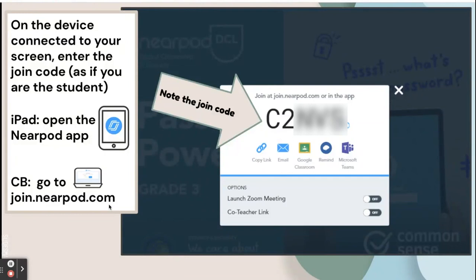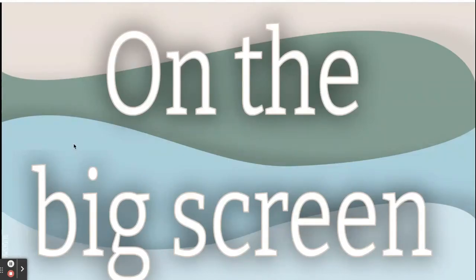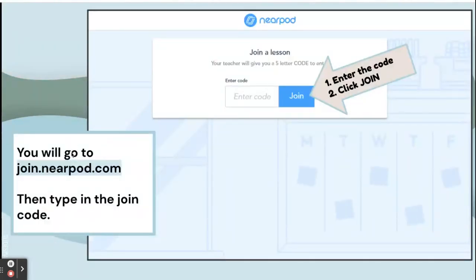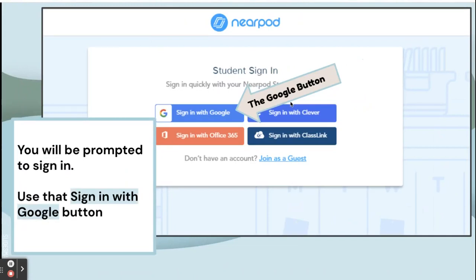My favorite way, though, is to use your iPad in the Nearpod app. One of the reasons for that is you can easily walk around the room. Here's what that's going to look like when you are ready to show the lesson on the big screen. You're going to go to join.nearpod.com or open the iPad app, and you're going to type your join code in right here and choose join. This is just you doing it. Your students don't need to.